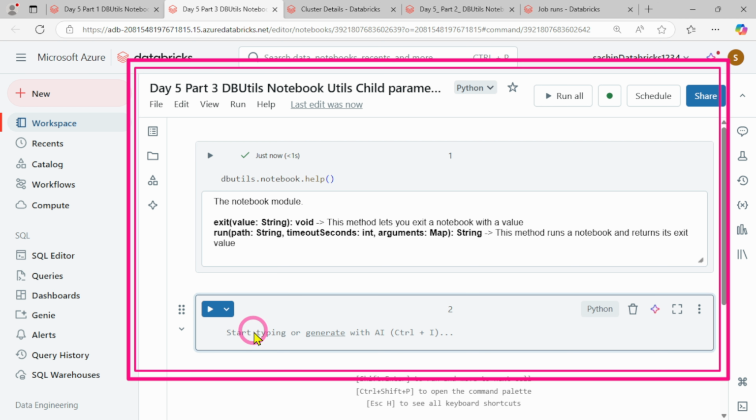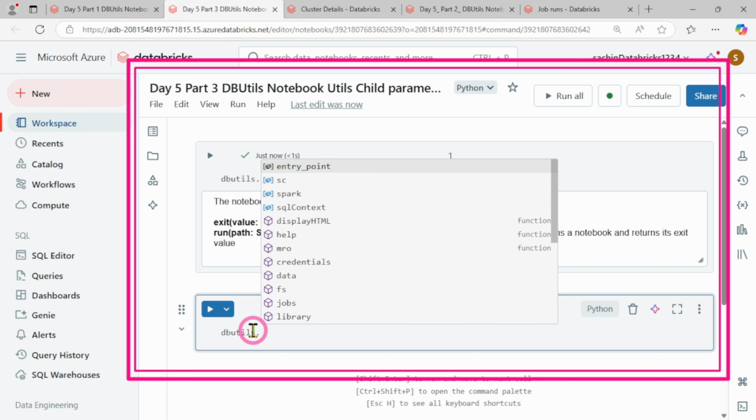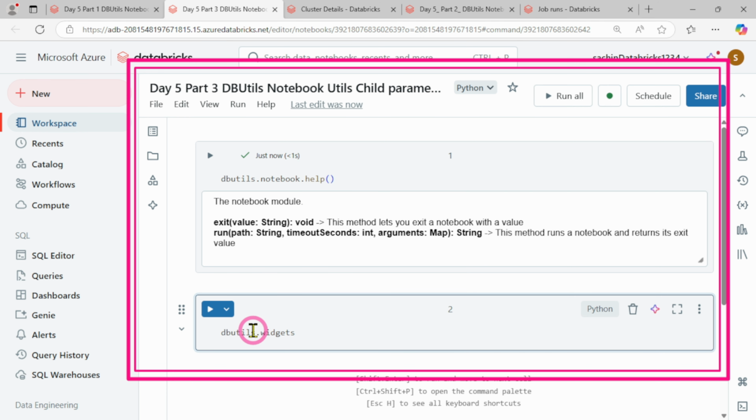Now I'm going to use this DBUtils. Inside this DBUtils, I'm going to use widgets. Inside this widgets, I'm going to use text. Inside this text, I'm going to pass the name and default value. First, pass the name parameter. I'm just passing the name as A, and now allow me to pass the default value, and I'm going to keep it empty.